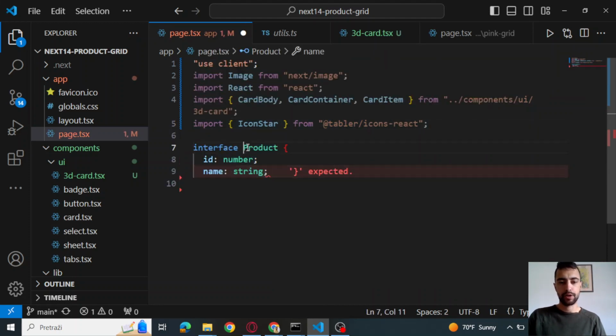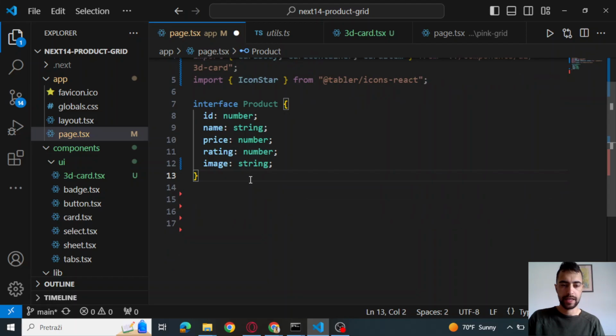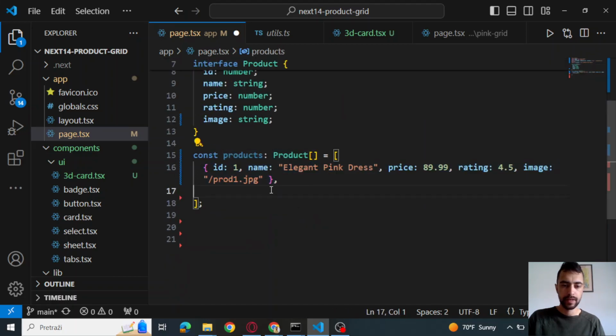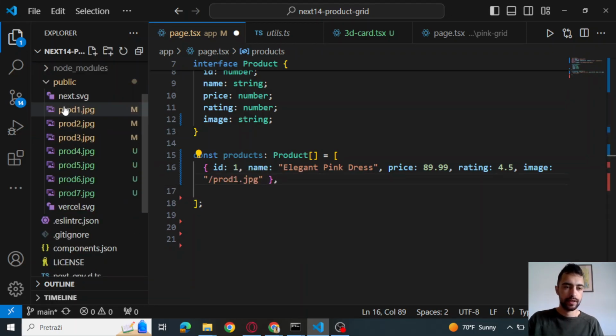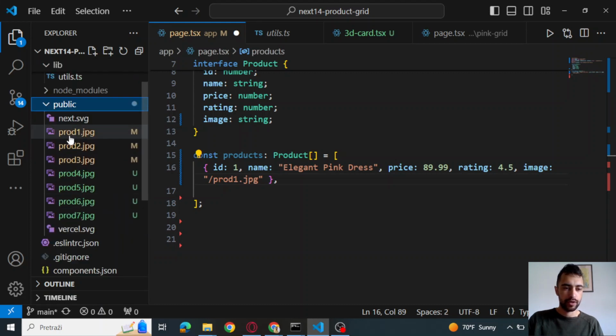Okay, now let's create the product interface. So product will have id, number, name, string, price, rating, and image. That will be the image URL. Then let's create an array of those products. So products array. The first product will be an object, id 1, name elegant pink dress, price, rating, and image will be /product1. So you can go to this GitHub page, and here you're going to see this public folder, and inside of the public folder I have all of the product images.